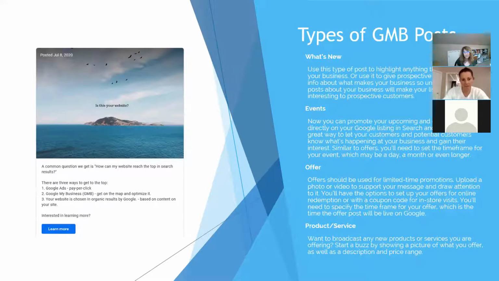Products or services, you want to broadcast any products or services that you are offering. Start a buzz by showing a picture of what you offer, as well as a description and even a price range. So a tip would be, if a business has more than 2 posts to display, an arrow on the map will display on the right-hand side, signaling that the searcher can scroll to see all of them.